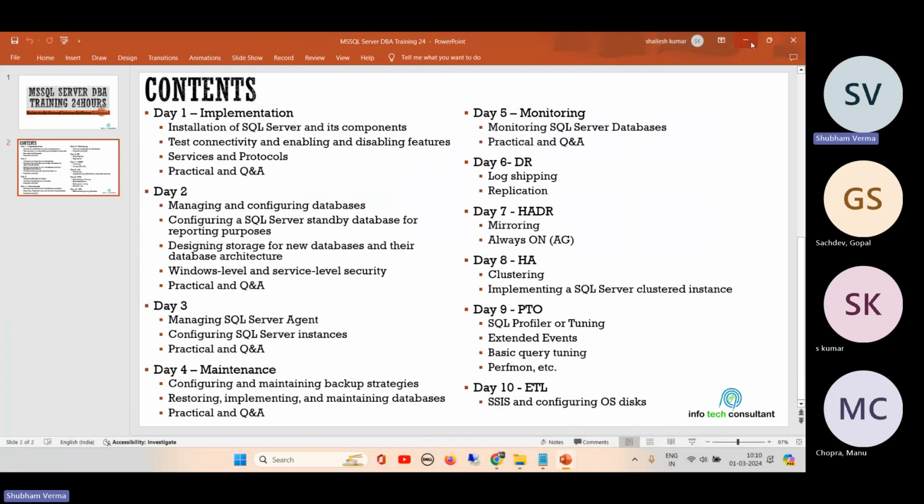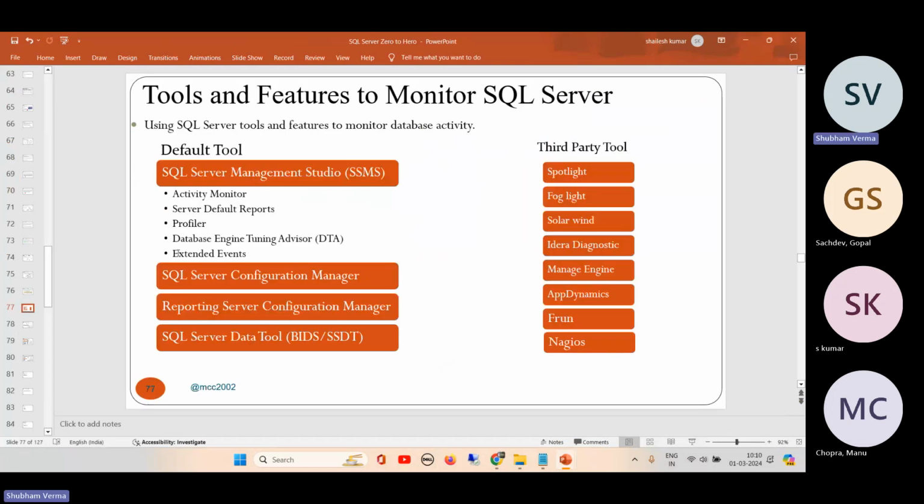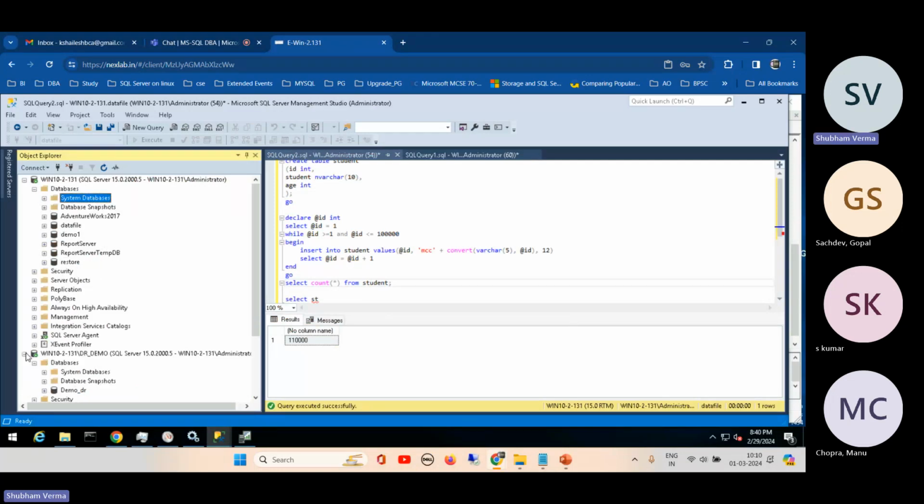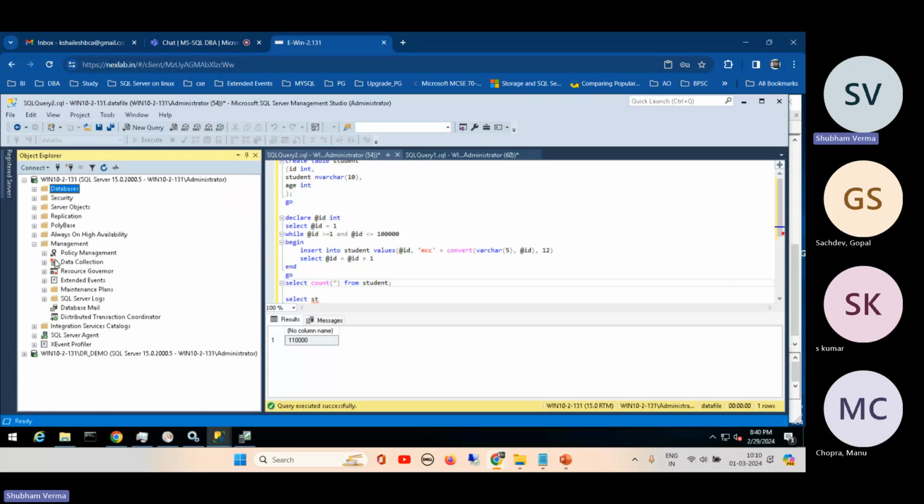Now next is extended events. In extended events we have classes, event types, and too many things. Basically, this is a very huge tool with too many options. Let's go to the database server first, and then we can see extended events. We have to just enable it here, in management.